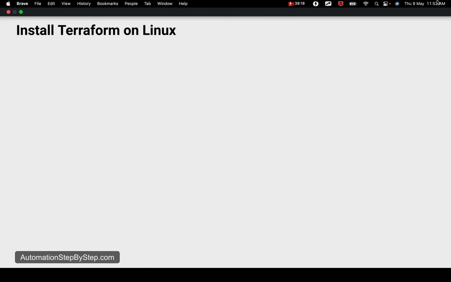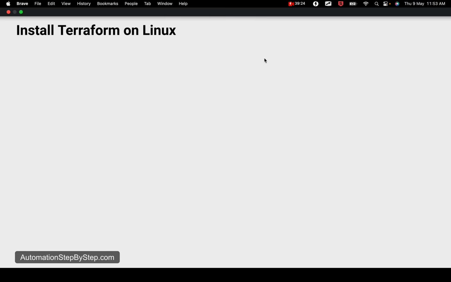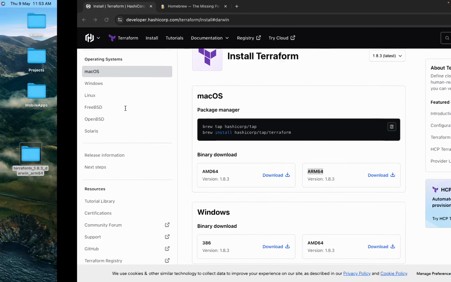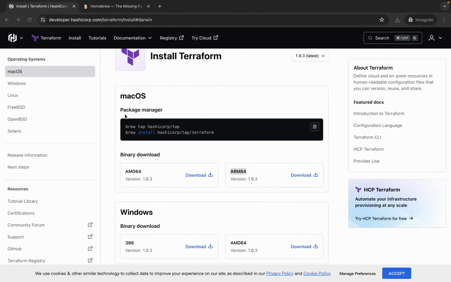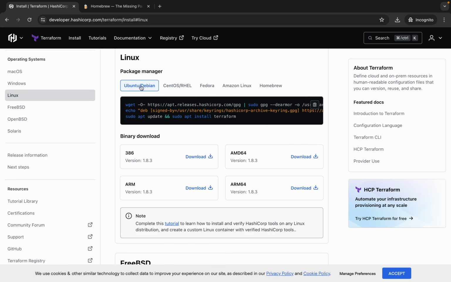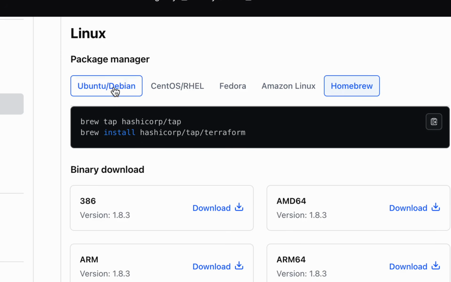Now coming to how do we install Terraform on Linux operating system. Now for this we can have different steps for different distributions of Linux. So here if I go to the Terraform site, where we can go to the installation page and go to Linux, so here you can see we have all these different distributions. We have Ubuntu, Debian, CentOS, RHEL, Fedora, Amazon Linux, Homebrew. So all these options are here.